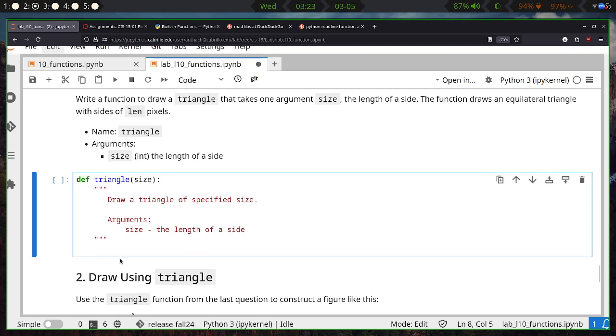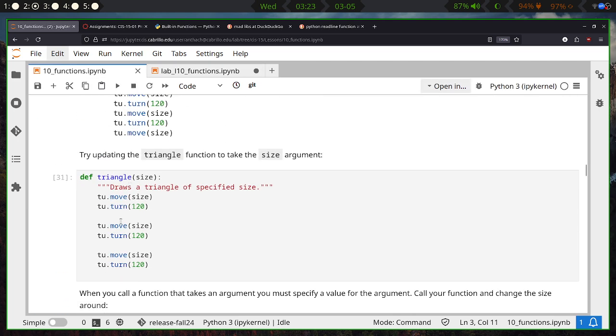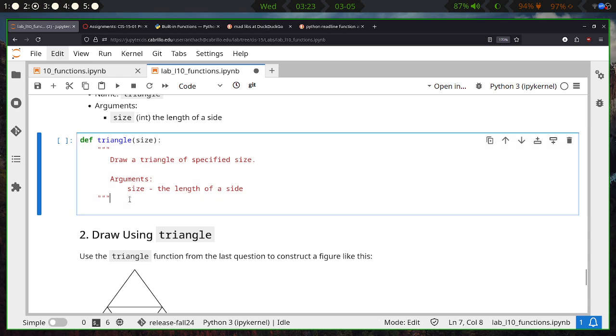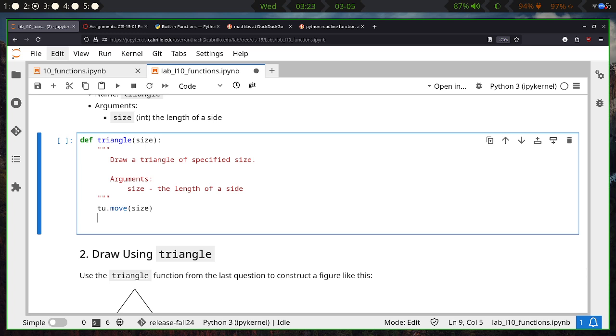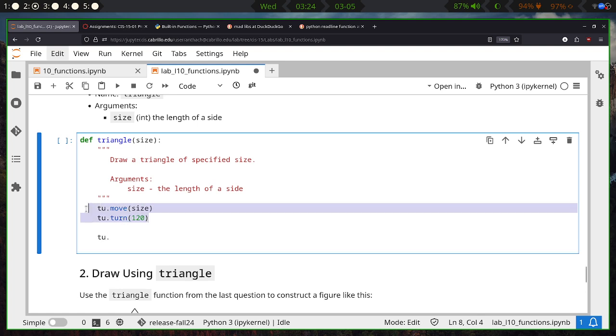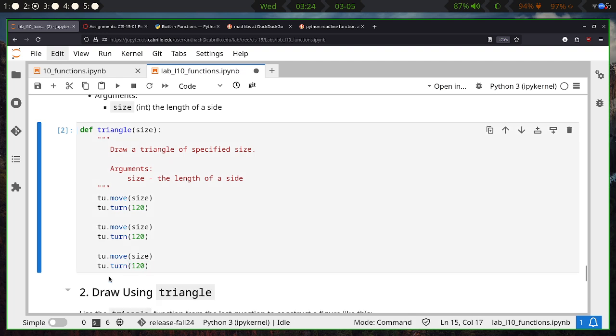All right, so let's help folks get started on this. It's going to be exactly like the lesson. In the lesson over here, you might remember, there's 3 move sets. Move, turn, move, turn, move, turn. Same thing, so let's try that out. We're going to use this argument here. Probably the turtle will move, tu.move, and then size. And then if we're drawing an equilateral triangle, I think we're going to turn it by 120 degrees, I believe. And then tu.move again. It's just going to be this copy and pasted 3 times. Okay, there we go.